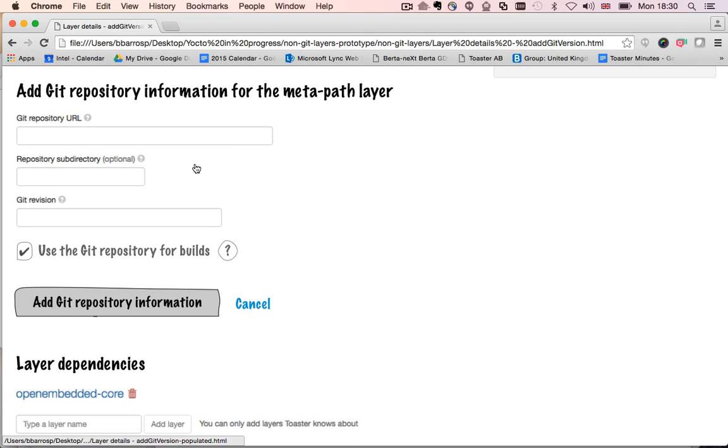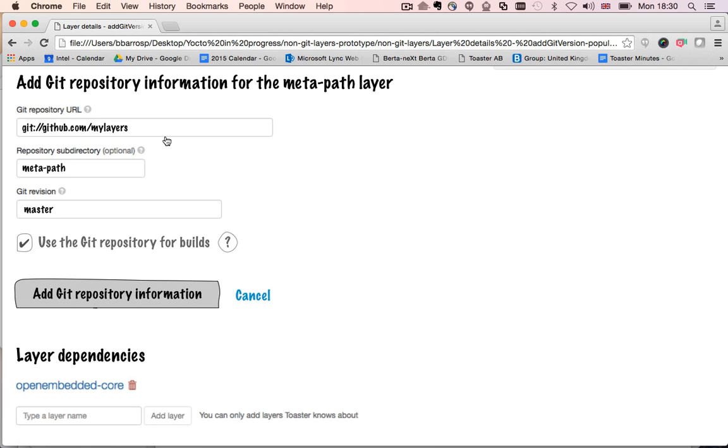And if you click the button, what you get is this form that is just like the existing form at the moment in the import layers page, where you need to enter the Git repository information. And it just contains an additional option, which is this checkbox in here that says use the Git repository for builds. And what this is doing is telling Toaster, when I build this layer next time or from now on, use the Git repository information instead of the path to the source that you had before. So if this is not what I want to do, I just uncheck the box.